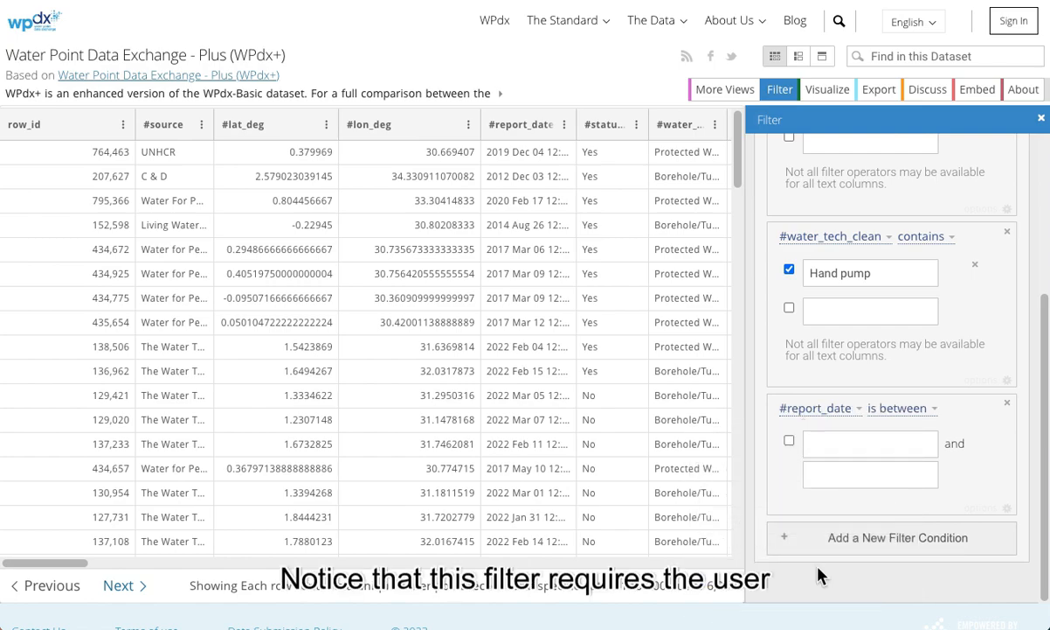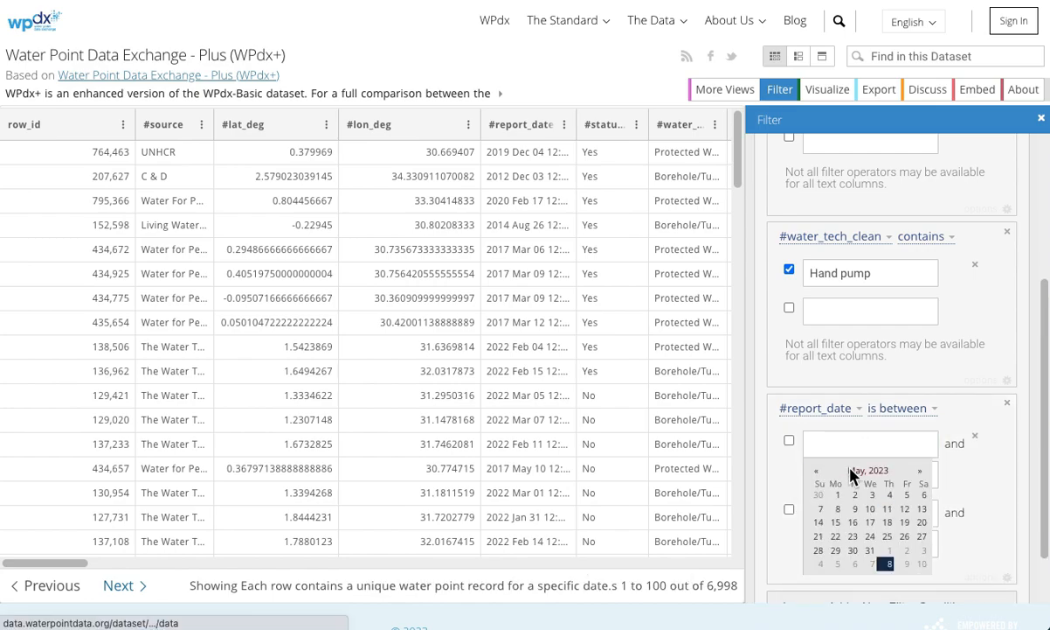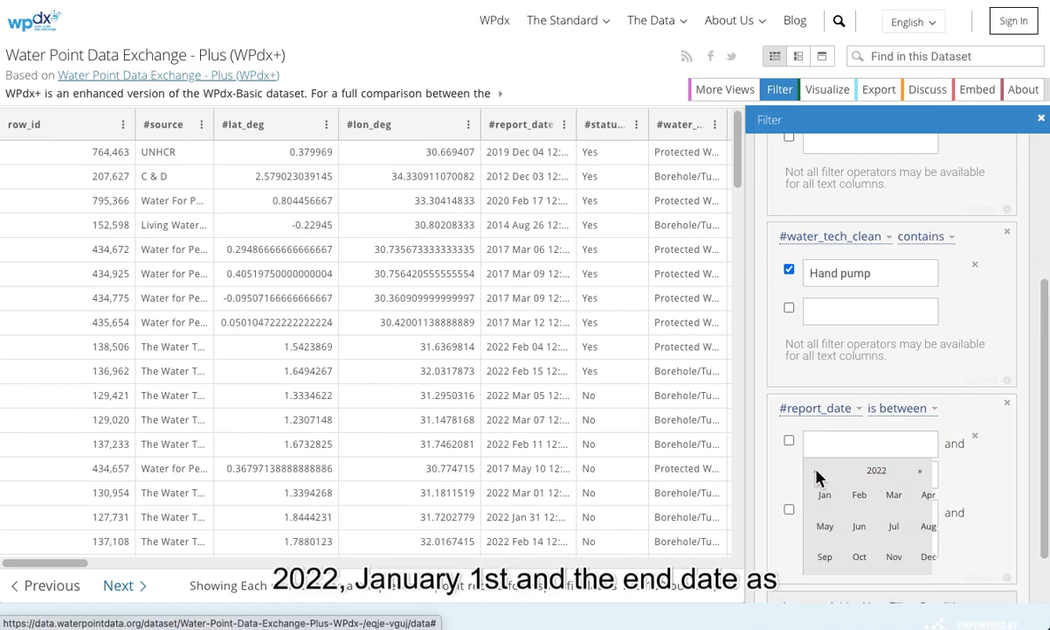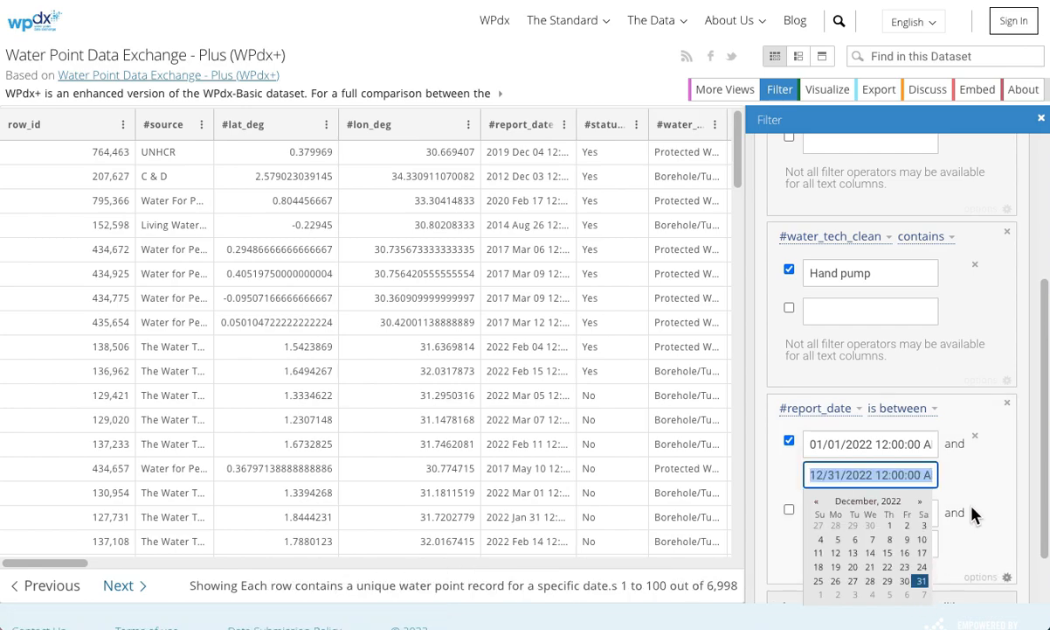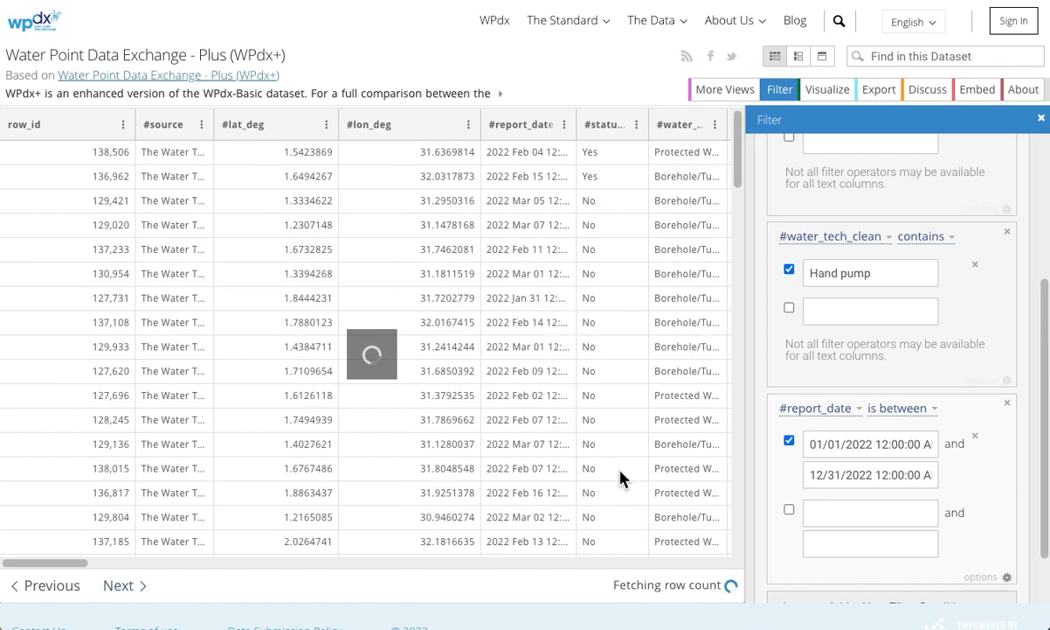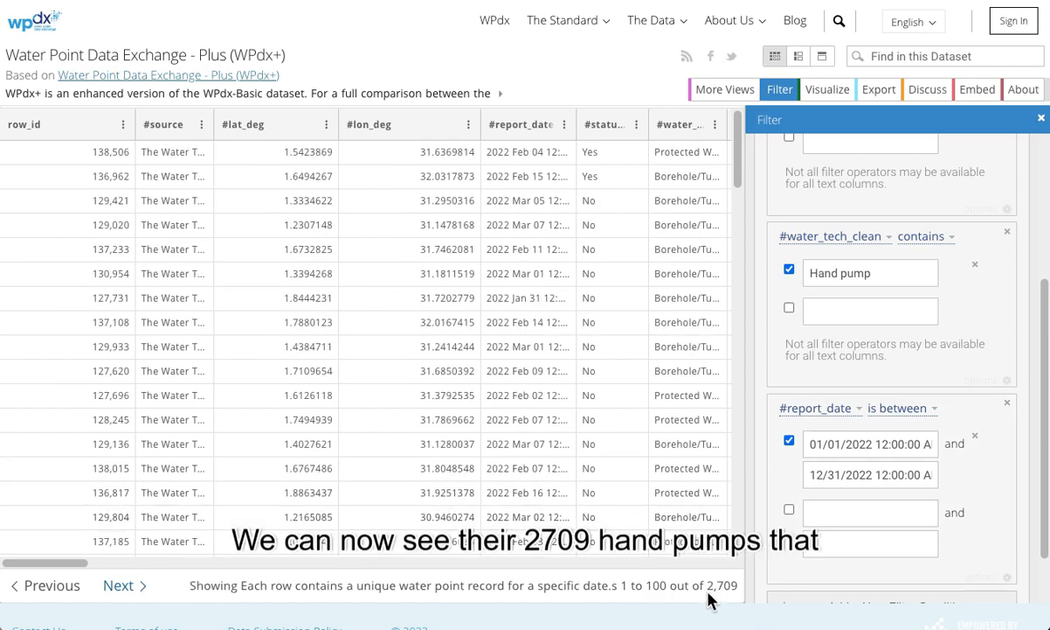Notice that this filter requires the user to input a start date and an end date. To capture all water points reported in 2022, we input the start date as 2022, January 1st, and the end date as 2022, December 31st. We can now see that there are 2,709 hand pumps that were reported in Uganda in 2022.